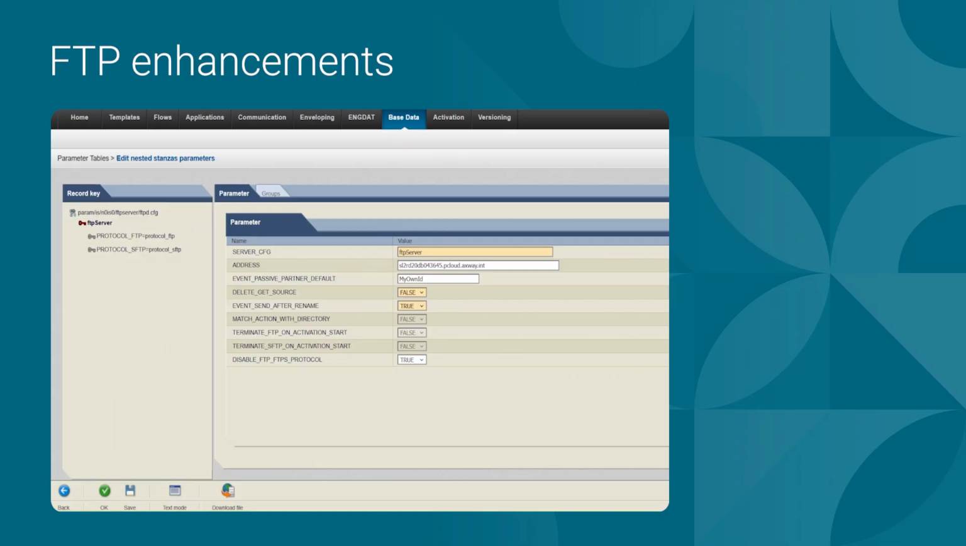Users can disable the plain FTP server by using the new parameter added to the ftpd.cfg file, disable FTP protocol. You can set this to true, and then the plain FTP server should be disabled.